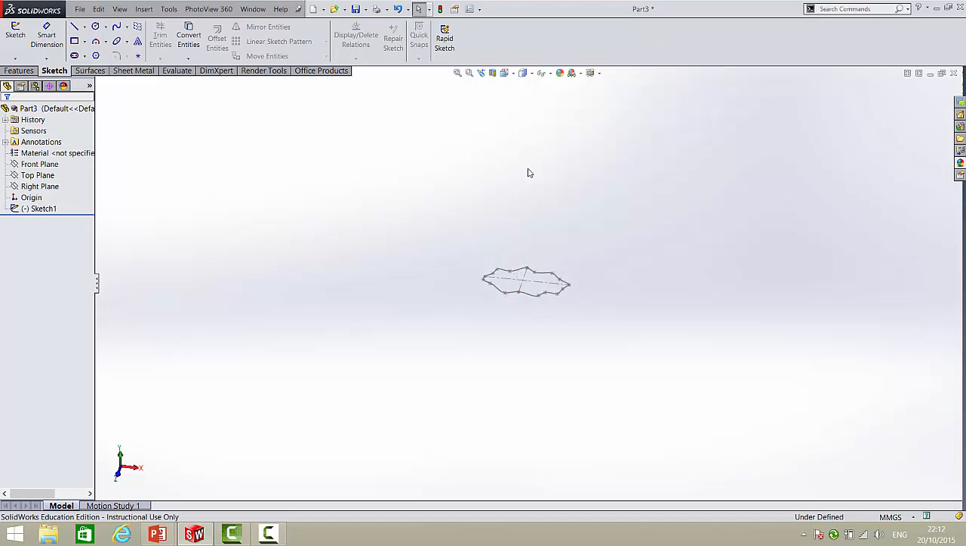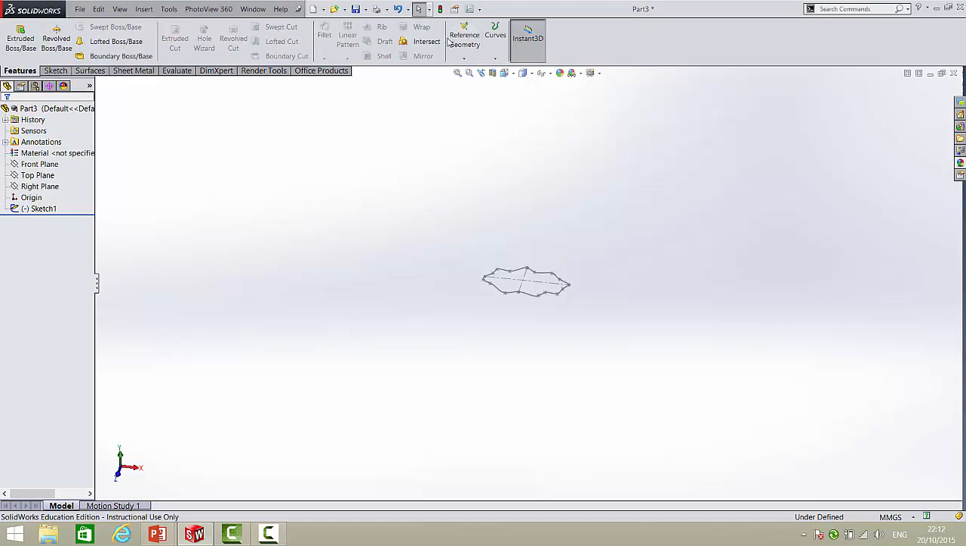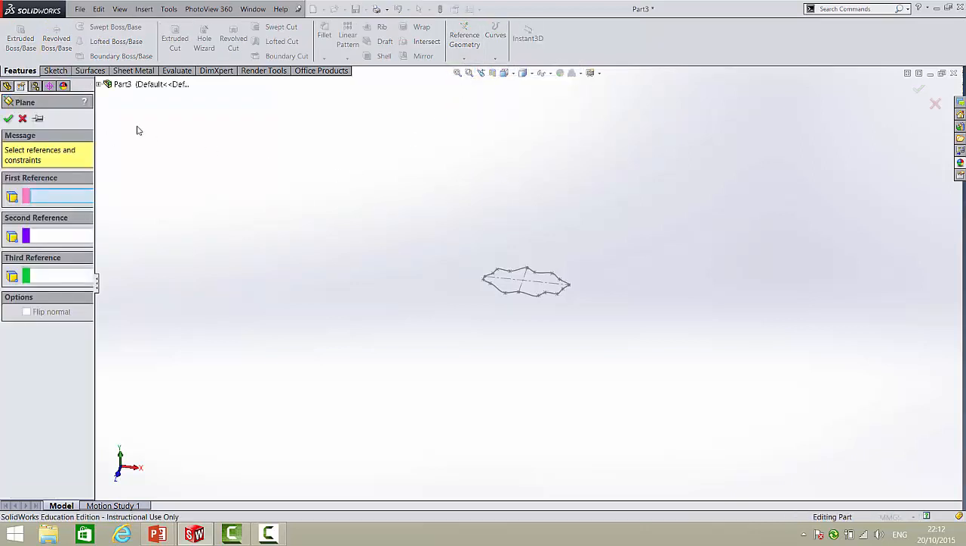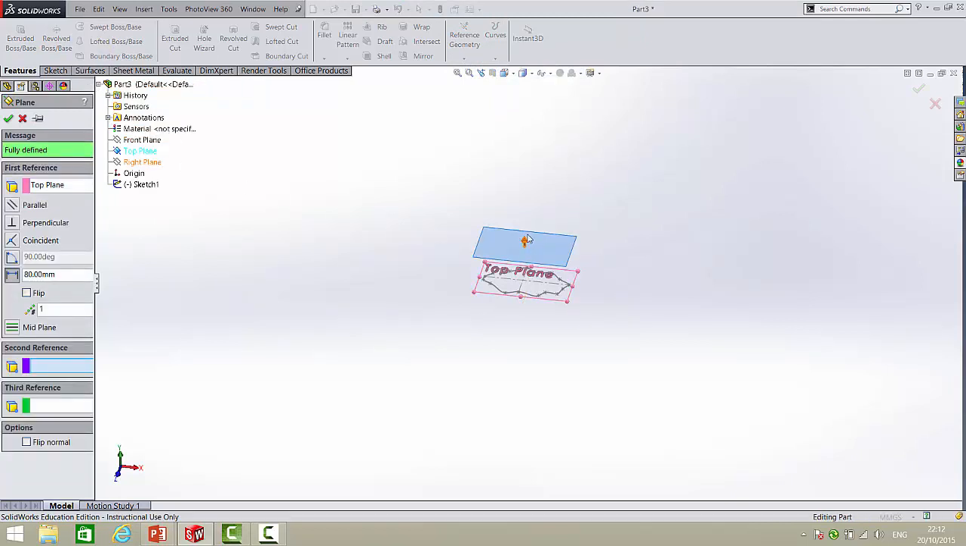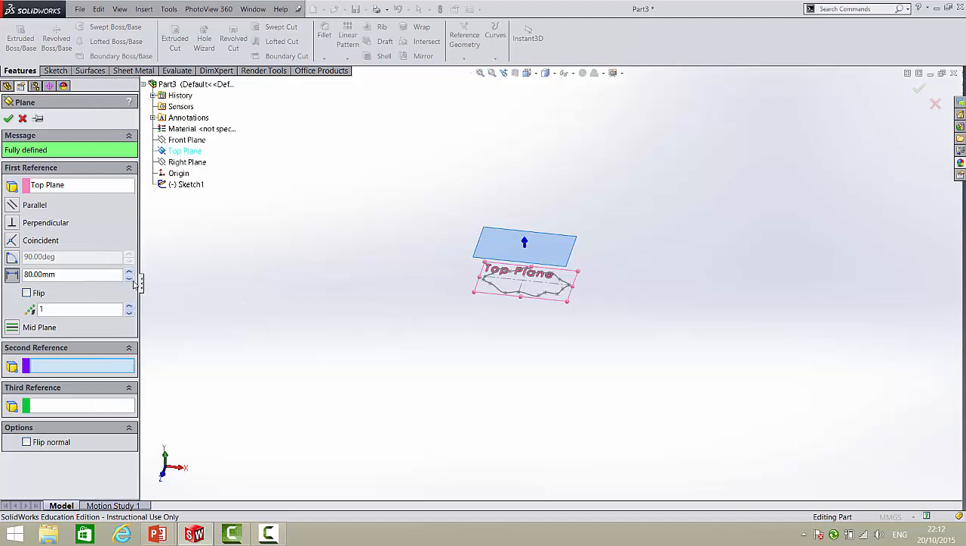I want another profile a little bit above it, so I'm going to need another plane on which to draw. So features, reference geometry, plane, and then select the top plane as the reference. So you can drag this up, or you can change it over here until it looks proportionally right. Now I'm not giving dimensions, but you just use your own dimensions. So I'll go about that.